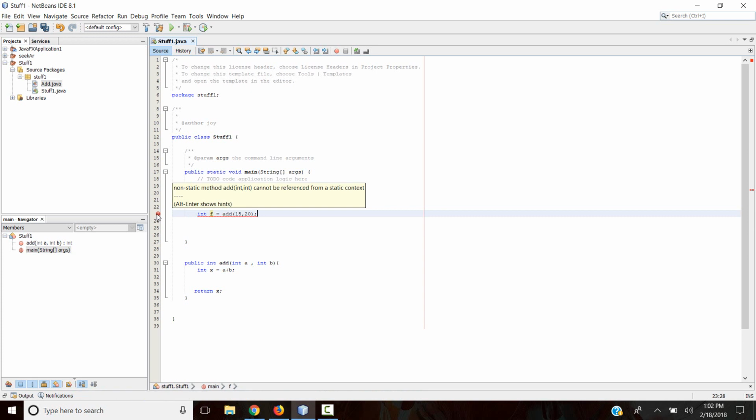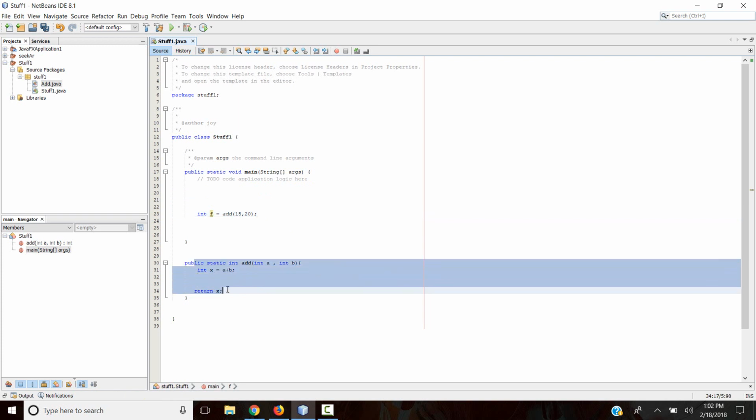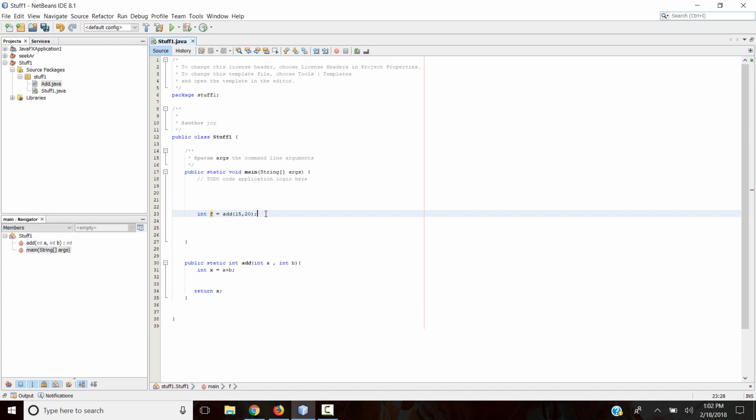Non-static method add cannot be referenced from a static context. Let's just make it static just for now. Just for now. That is a problem you run into often. If you don't want to have it be static, you can put it inside another class, but that's a different story for a different day.